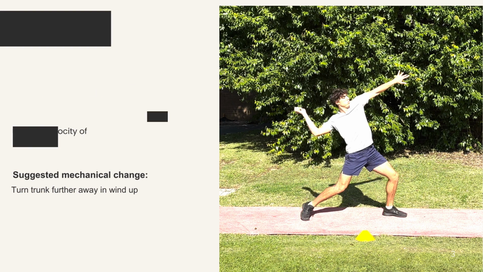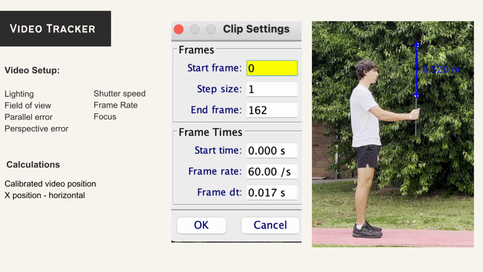Now we're gonna go to our next slide. That would be video tracker. So while recording a video, there were certain things we should be careful of, and those things are lighting, field of view, parallel or perspective error, shutter speed, frame rate, and focus. We try to avoid these errors as much as we can. Starting with lighting, it was pretty simple because we recorded during the daylight, so there were no other external or artificial lights present, so it wouldn't really affect the video quality.